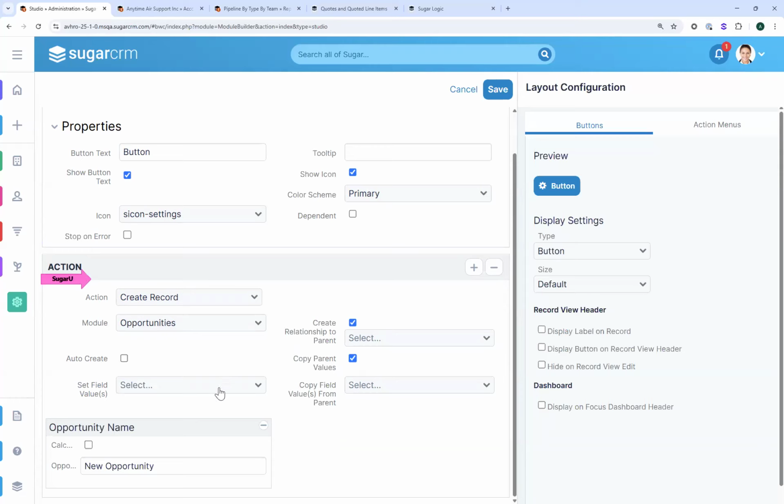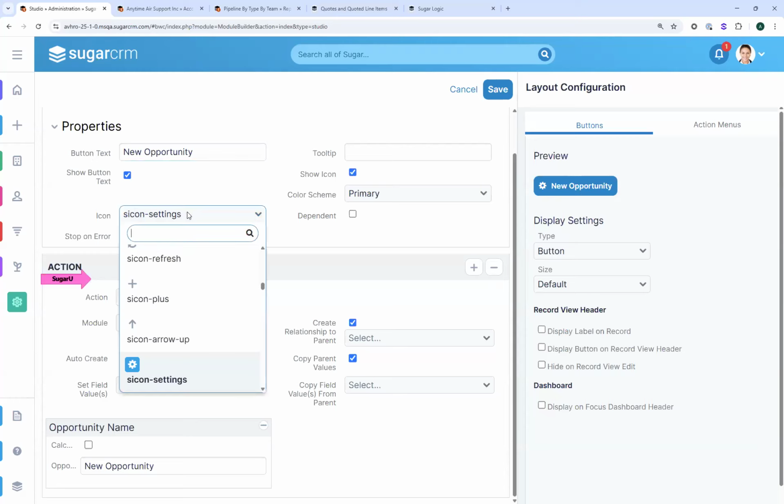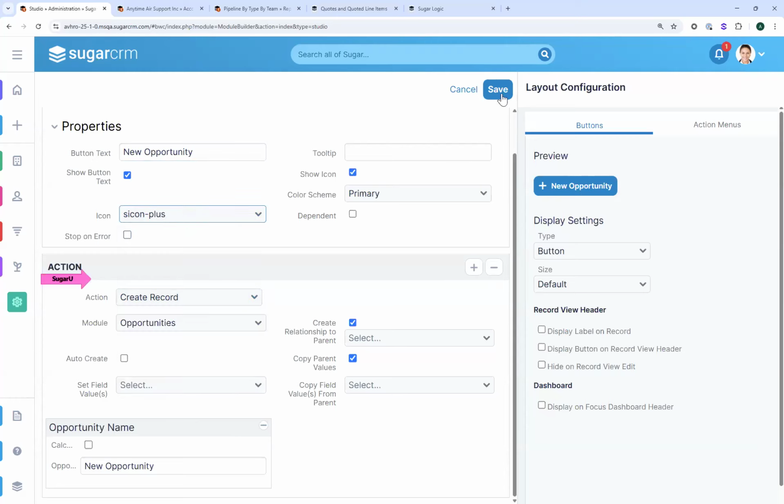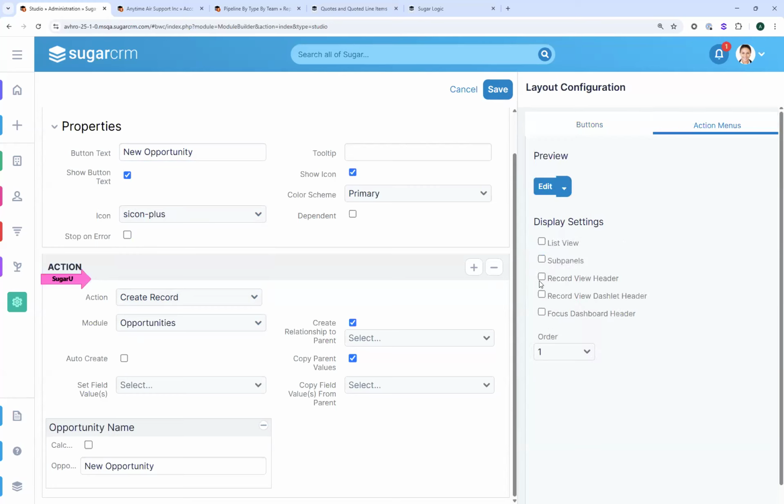I'm going to have them actually click on it, and then it's created. I want it to come up in edit view so they can fill some things in as they're having the conversation with the customer. The button, I want to just spell it out, new opportunity. Okay, and I'm going to put a plus sign. And that's what it's going to look like right there, new button. I want it to display only in the header. Record view header, that's it.